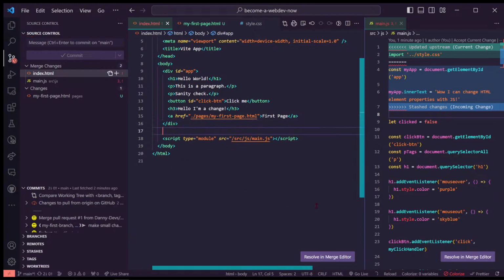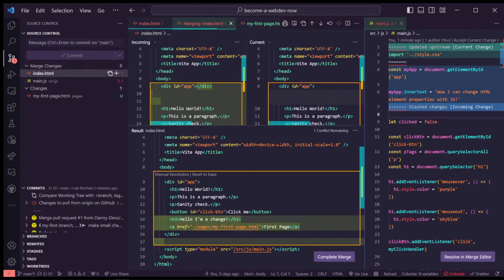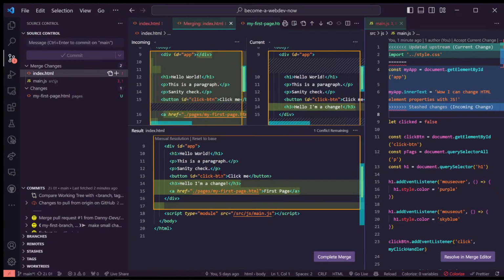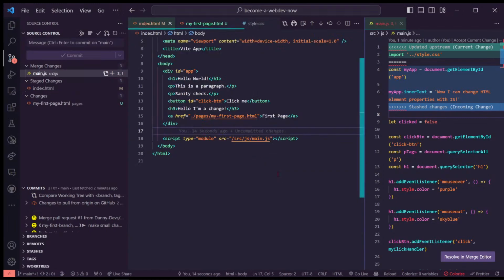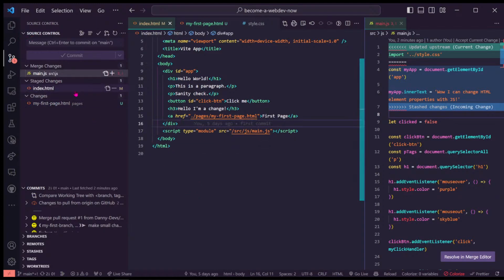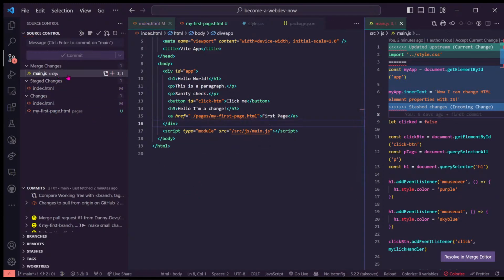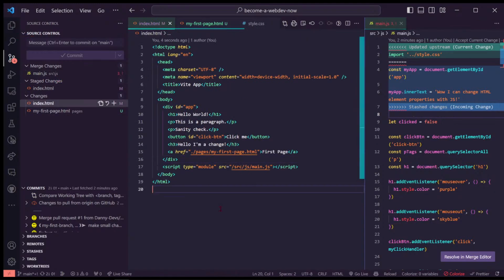Oops. I'm in this weird state, resolve in merge editor. Okay. Oh, it did it here correctly. That's weird. Oh shoot, complete with conflicts? No. I don't want conflicts, man.